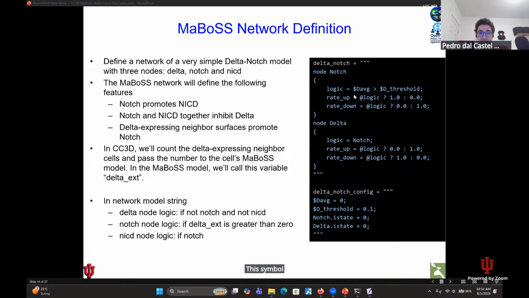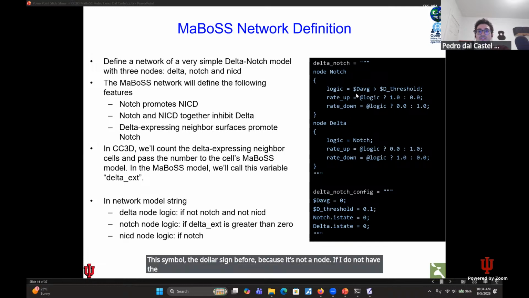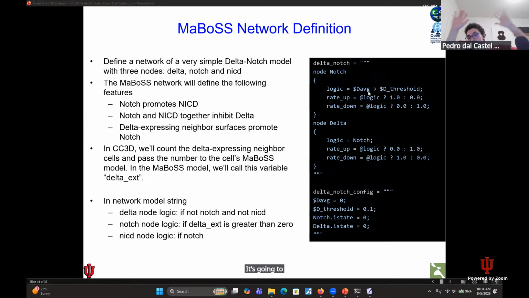If it is a parameter, it has this symbol, the dollar sign before, because it's not a node. If I do not have the dollar sign, it's going to find where is the DAVG node. Oh, there is no DAVG node. It will throw you an error. So here, the DAVG is a parameter of MaBoSS, and we are changing the parameter at the CC3D level.